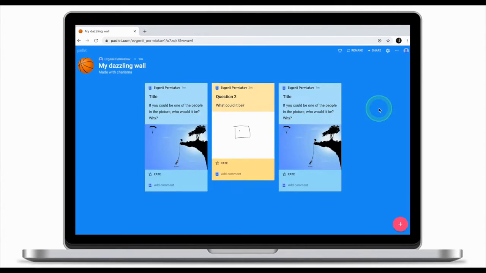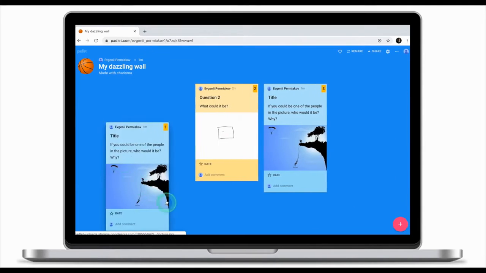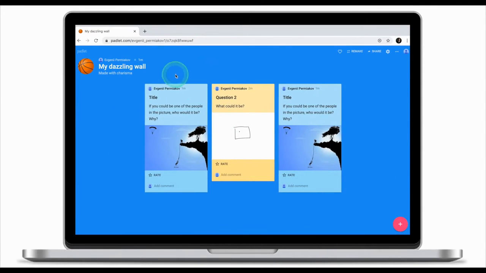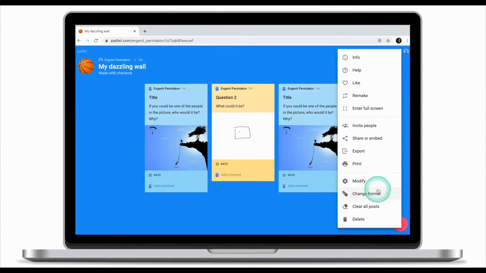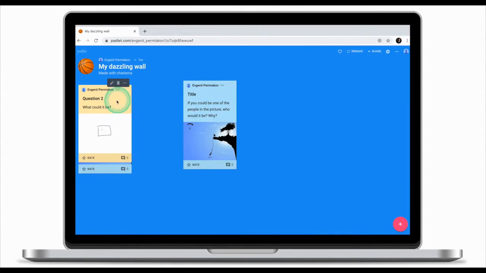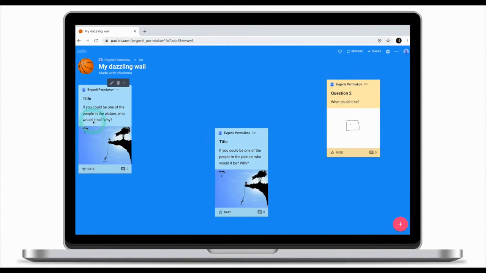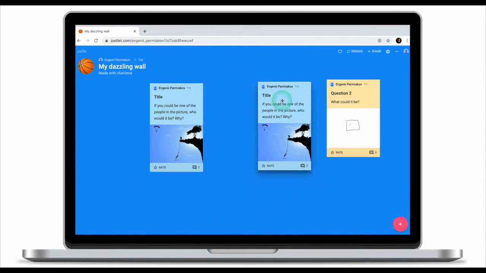If while creating a Padlet you realize that the layout is not suitable for your discussion board, in this case, for example, I cannot move my posts freely because we've selected a layout of wall, you can always click on these three dots and change format. Select Canvas. This will not delete our posts, it will stack them together, but now I'm free to move my posts around in whichever place I want.